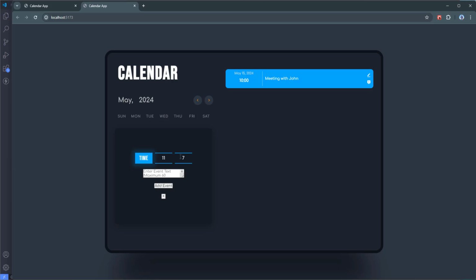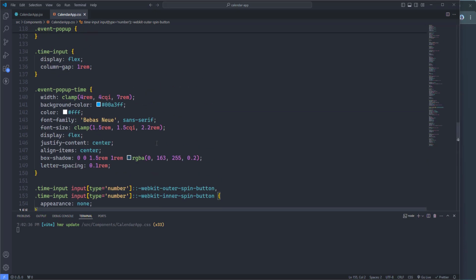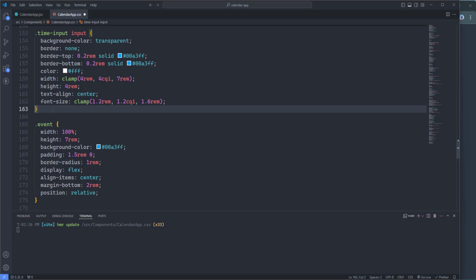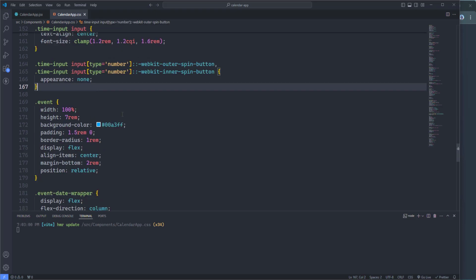So as you can see, the arrows are no longer visible, and we can scroll up and down and change the values of the input elements. Okay, so everything works perfectly. Next we have to take care of the text area. So actually we need to place this code down below after input. Now after input we have to select text area.